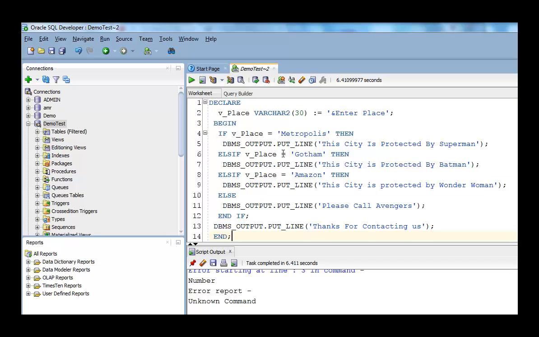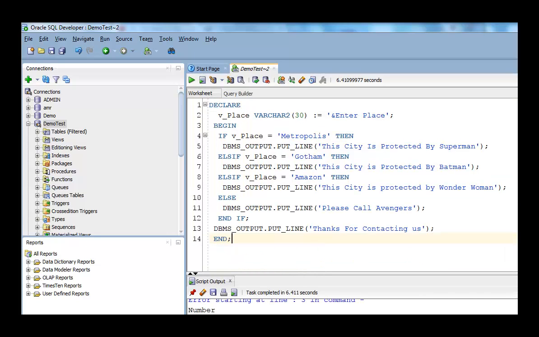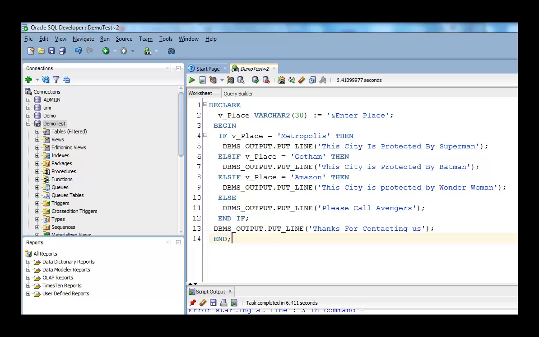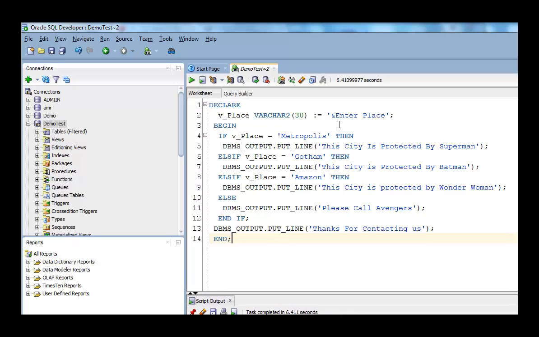This example is a nested if example. We need some more space here. So let's look at the code again. Declare, enter a place. So here, let me just remove this, make it place. So this is a varchar 30, if v place is equal to this, then do this. Else if, you keep doing else if until you reach the final else. And again, don't forget the end if at the end of the if statement.